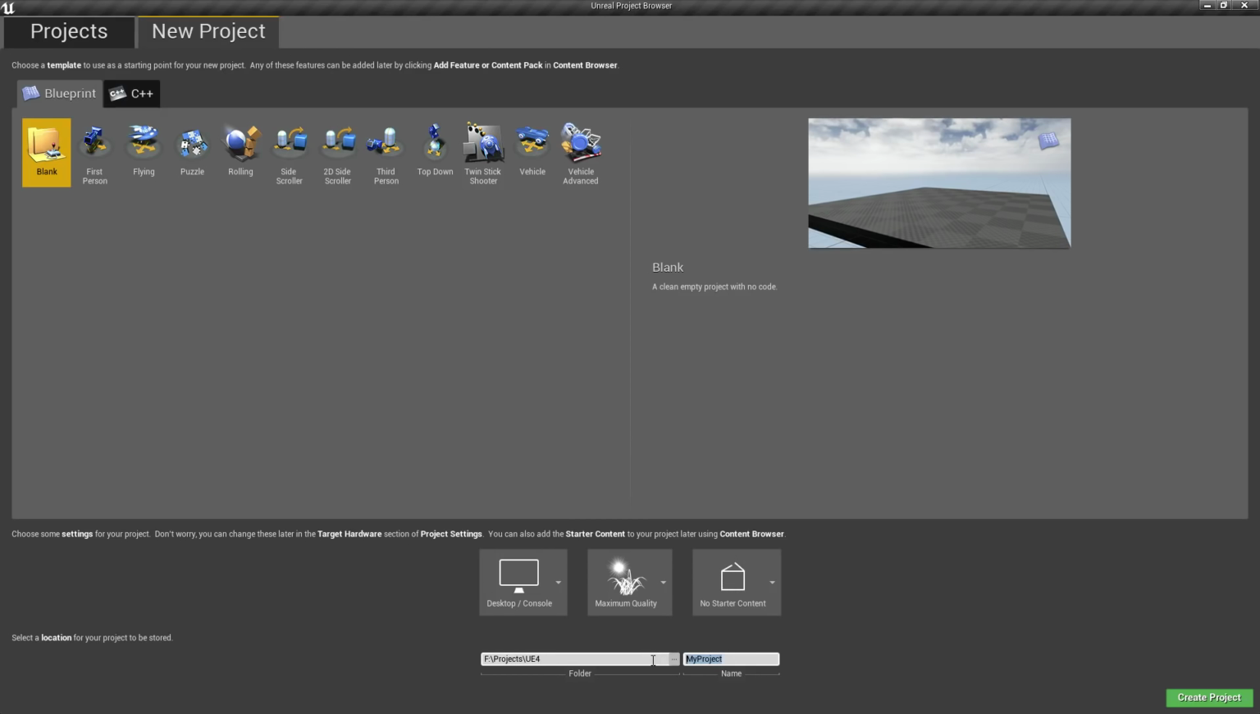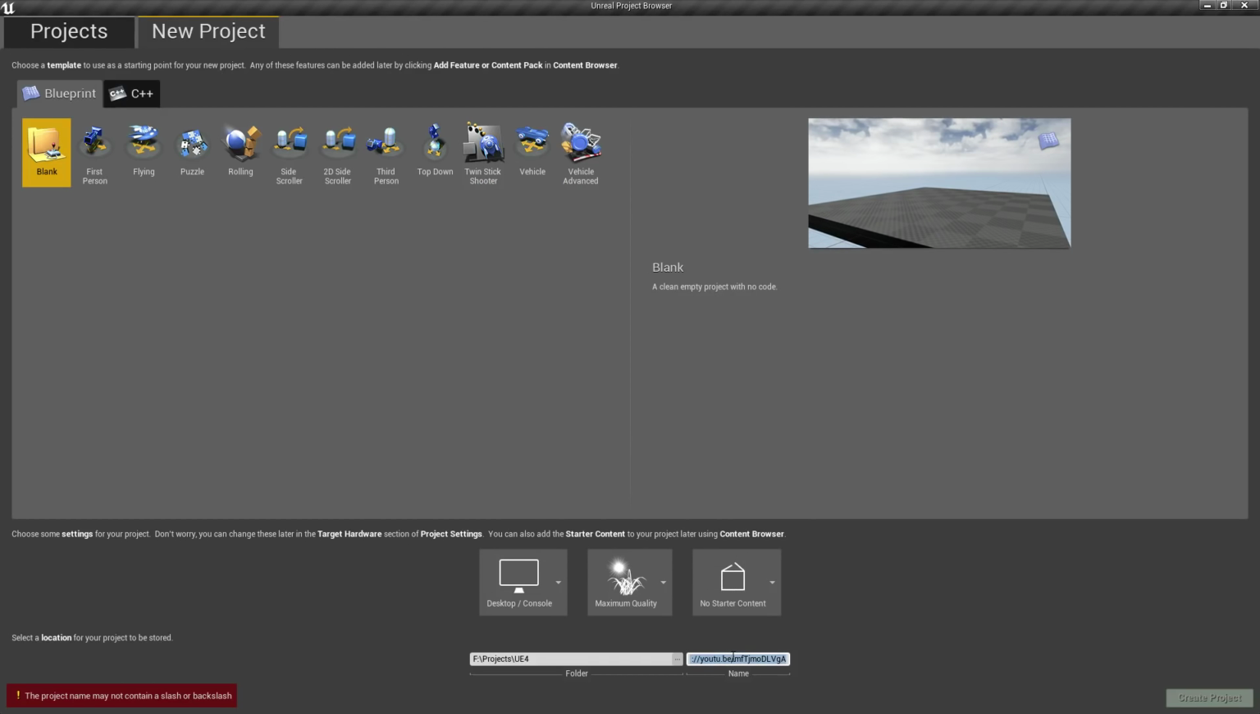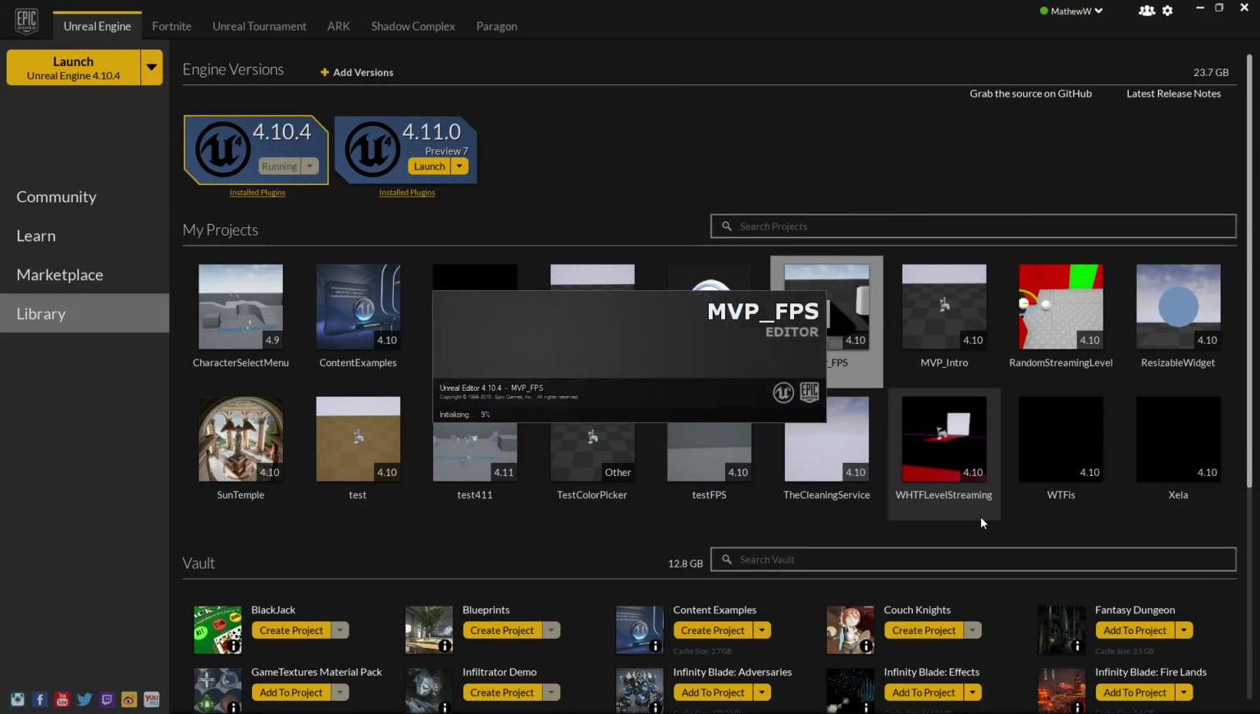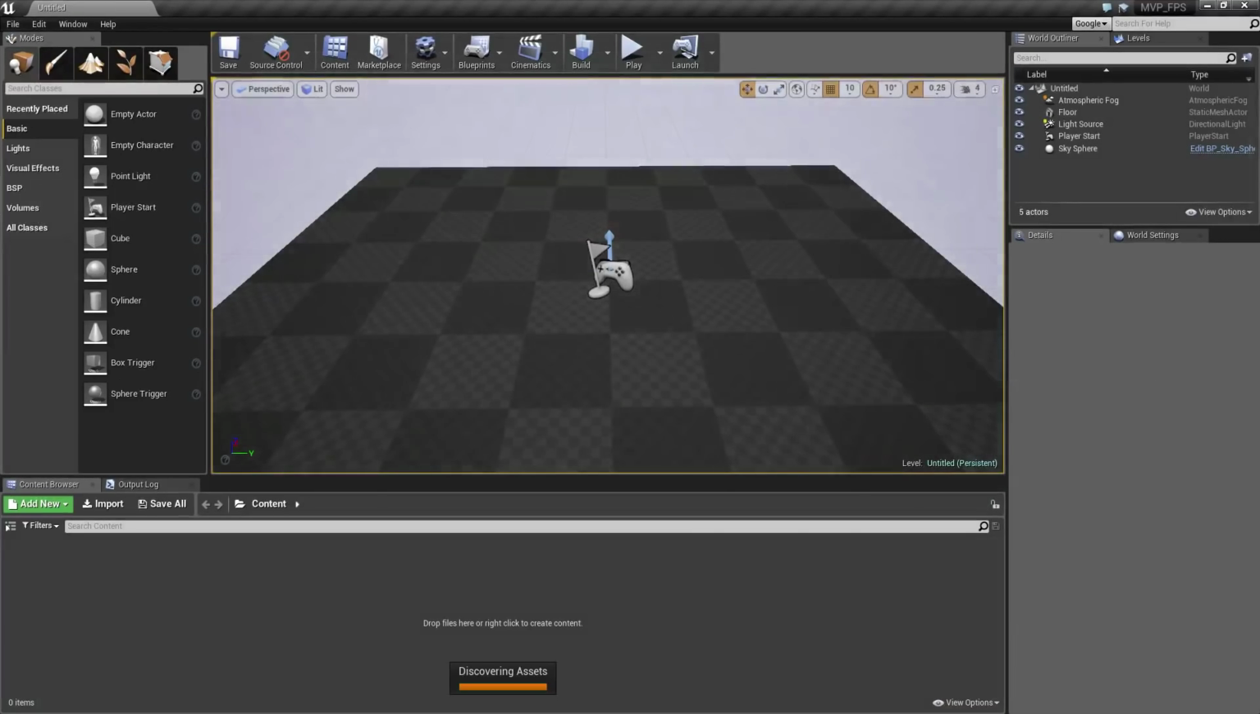I'm going to name this project MVP-FPS, assuming I can actually type. Let's try this again. There we go. And we'll go ahead and create a new project. Now that's going to run and start up a new project for us. And once it's loaded, we'll have our blank project.